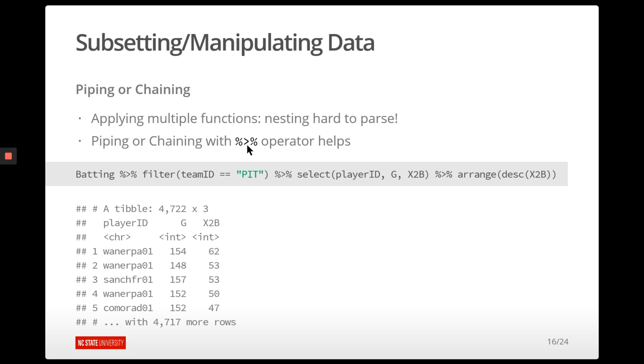And this can essentially be read as a "then." Okay, so what you can see here is, or how you would read this would be: take the batting tibble, and then filter that by team ID PIT, and then with the result of that, select player ID, game, and doubles, and then with the result of that, arrange descending on X2B. And so you can see how that's just a much easier way to write your code and to read your code than this deeply nested way of doing it.